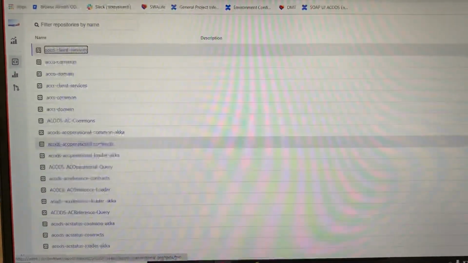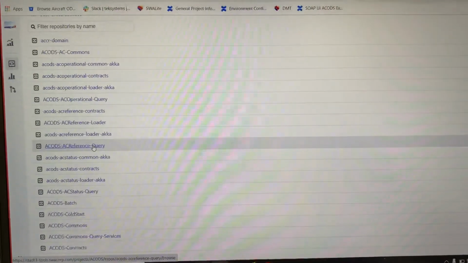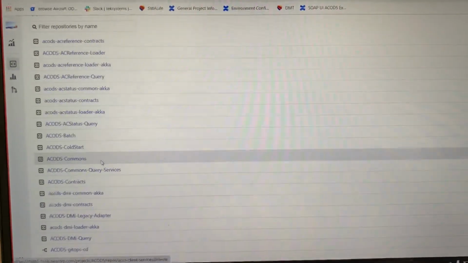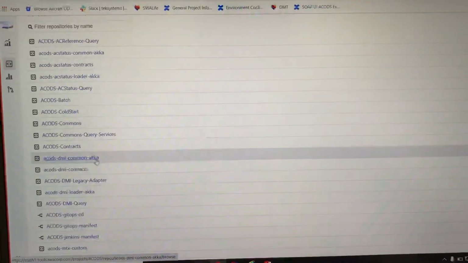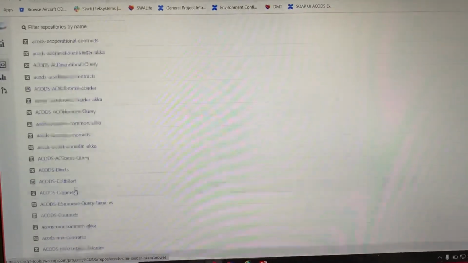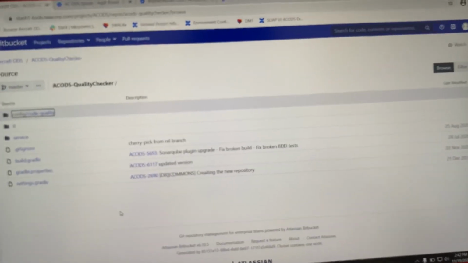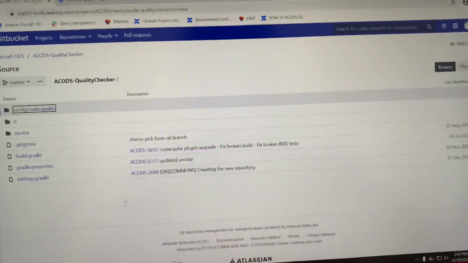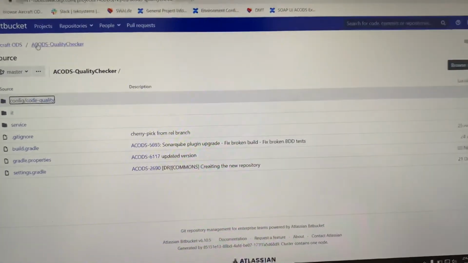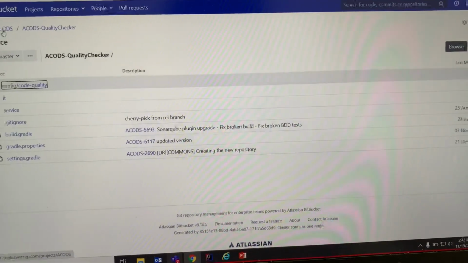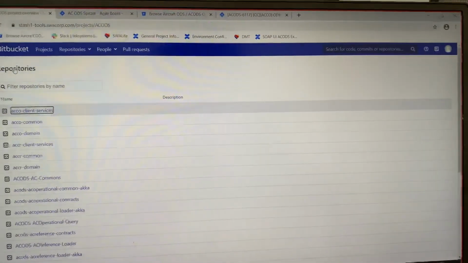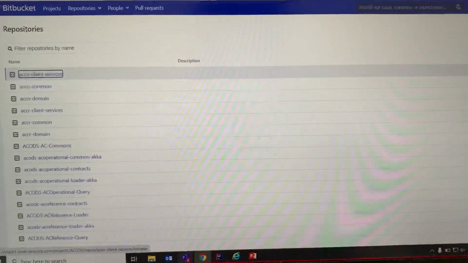Because I was confused before, and I asked Sudhar, and he said for the AC status I need to find this one, this quality checker. So he said this one is the right one. That's why I'm confused, but I think I will ask Sudhar and confirm it. Yeah, this area we don't use.